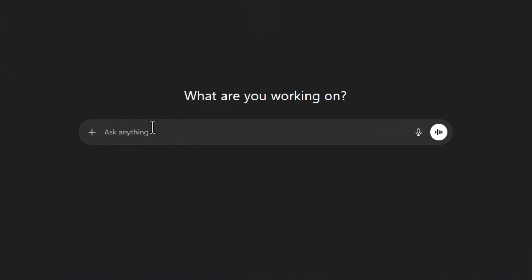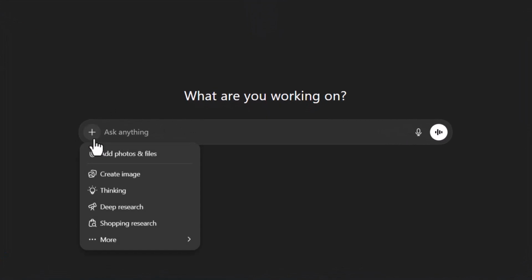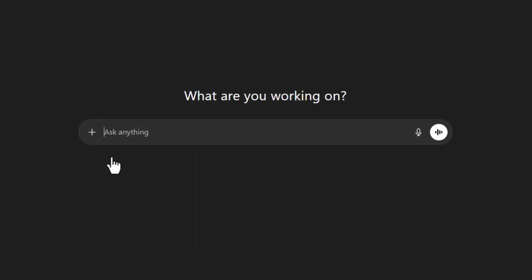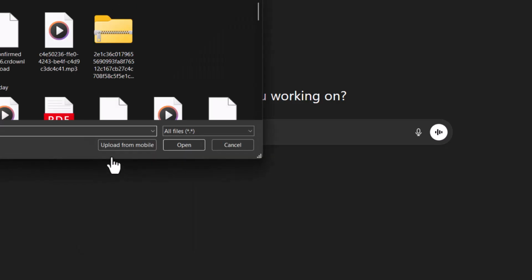Step 11 is clicking on the plus icon to start a new chat. This button is used to create a fresh conversation where you can upload files. Step 12 is clicking on Add Photos and Files inside the chat window. This option lets you upload documents and zip files directly into a conversation.